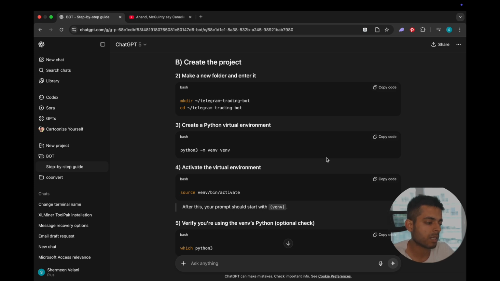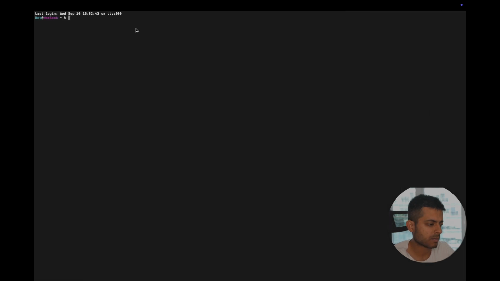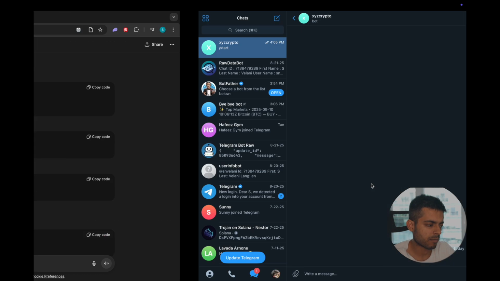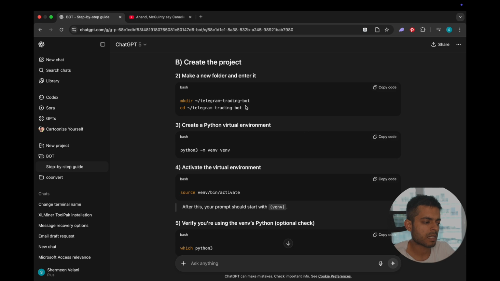You can see that's on my screen. We will create the project. The only thing you need is the Telegram app on your laptop or your phone. You need ChatGPT and you need a terminal. I have opened the terminal, and it looks like this. We have ChatGPT and we have Telegram. So let's just jump into it.